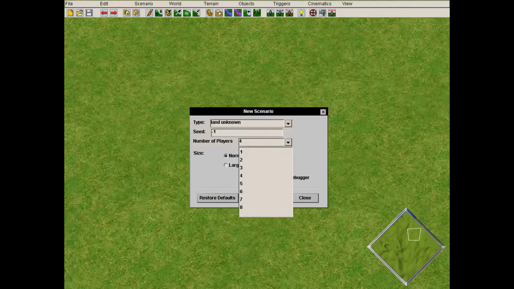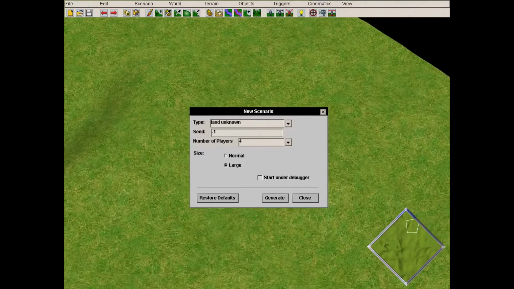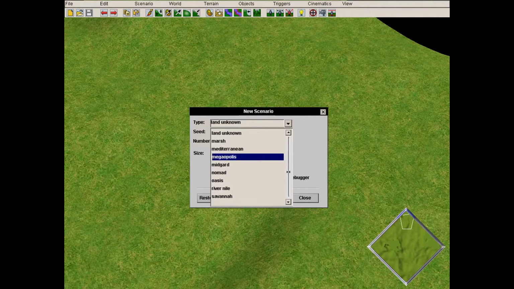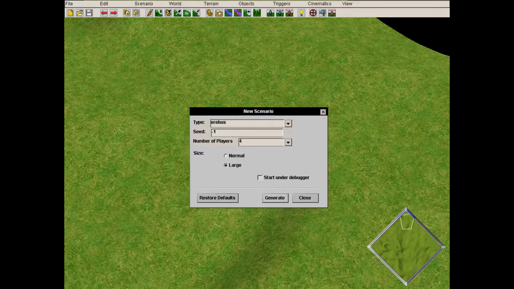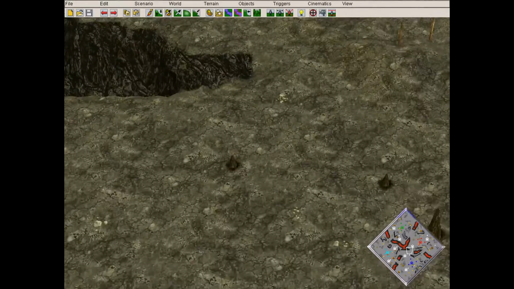Here's the number of players, how many players you want to start in the game. There can be up to 8 players, and you can select the size of the map. There is normal and large, and you can start under a debugger. Now I'll make an already made map. So I select Erebus, that's good, and I'll make it large, and for 4 players. And now it generates the map Erebus for you itself.